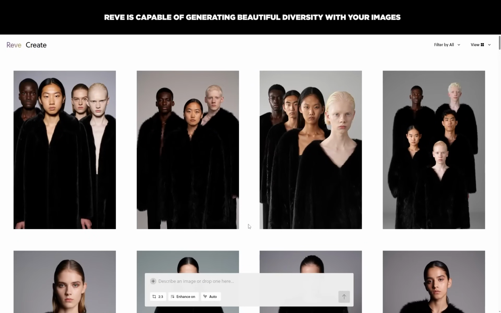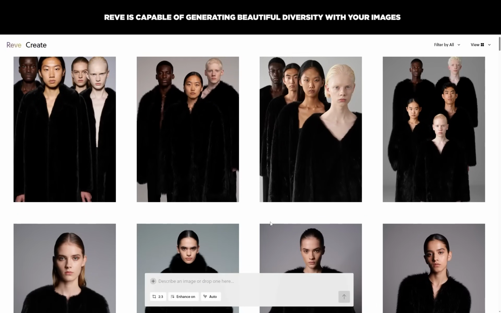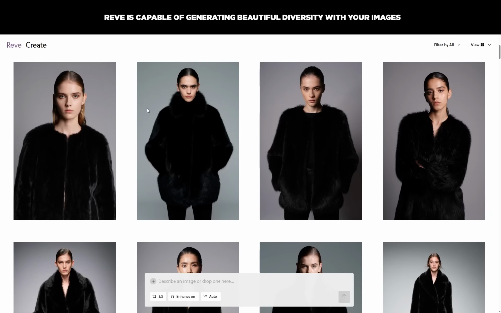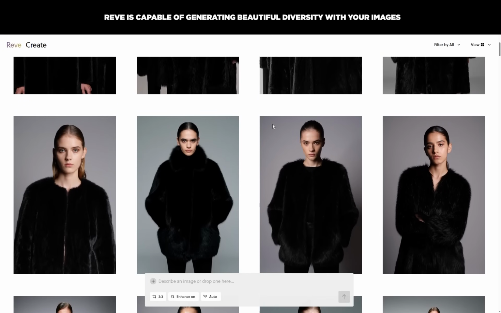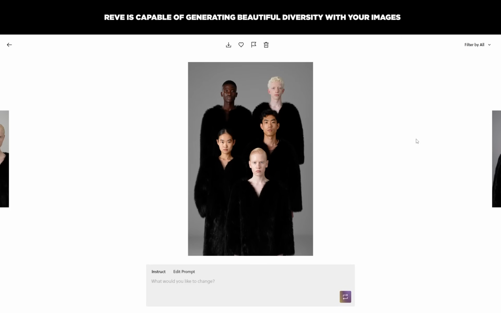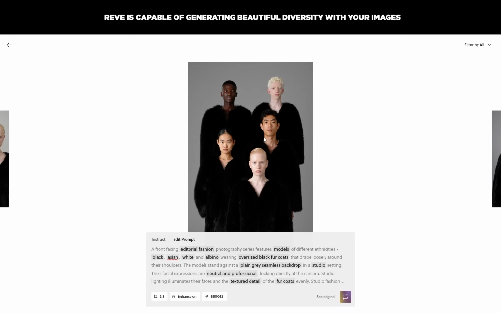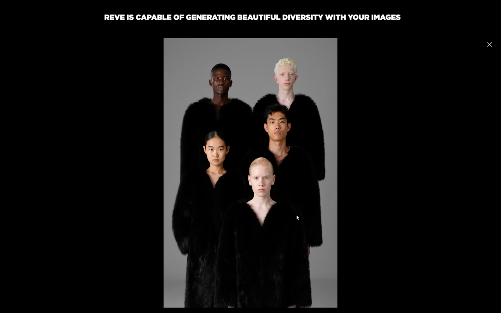I feel like if you're generating humans, there's some pretty good diversity in the images that get generated. I mean, people look completely different, right? You get these different ethnicities. Even if you're just prompting, like in this case, I just prompted female model. I didn't specify the ethnicity. Like over here, I did specify that I want different models that are going to be black, Asian, white, and albino. And I get an image that's just got a lot of diversity in it. So I definitely think this is where Reve also excels.